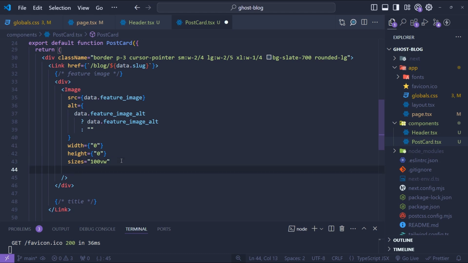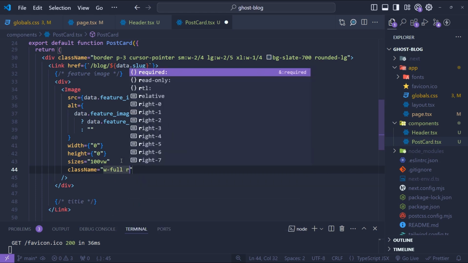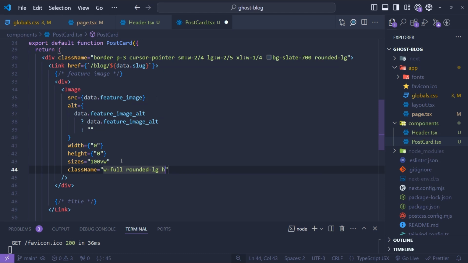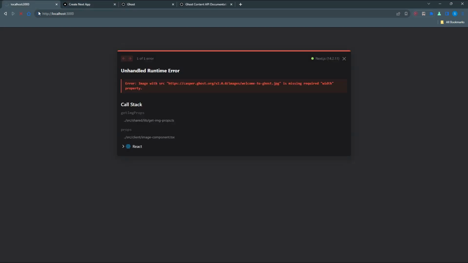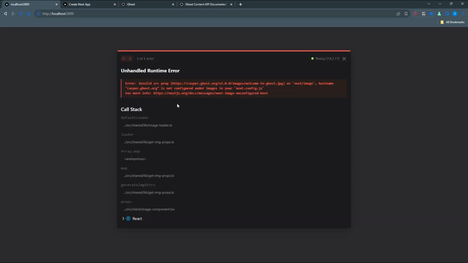We just have to add a little bit of CSS here with full rounded-lg, and the height should adjust according to the width. Yeah, we have our image. We go to localhost 3000. One thing we can see is an invalid source property, which is not an error exactly. We have to include the domains from which we are getting our images. So it's like a security thing.